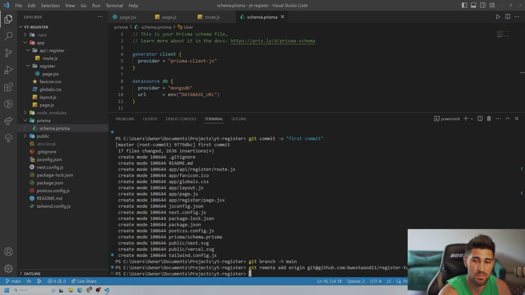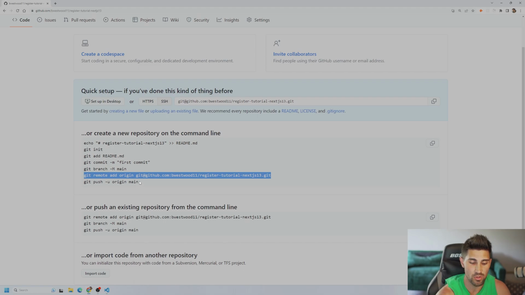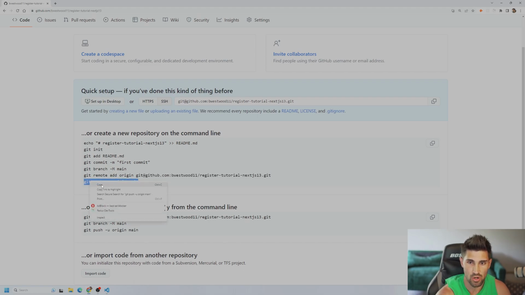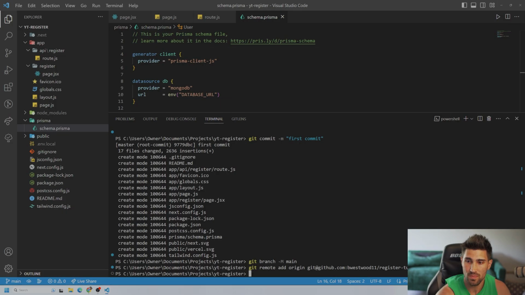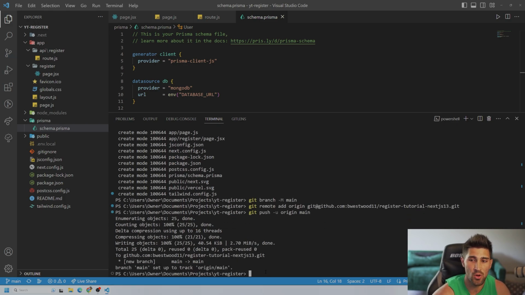So we're going to press enter. Everything should be ready to go. We have no errors. And the last step we need to do is a push. We need to push all the files to this main branch. So we're going to press enter. And all the files should be pushed.